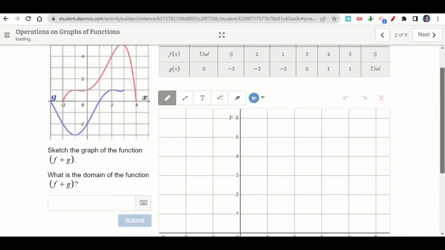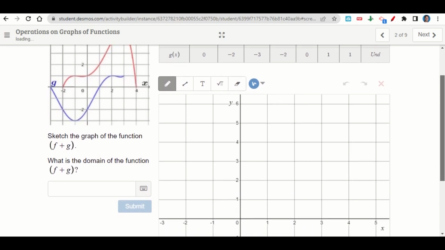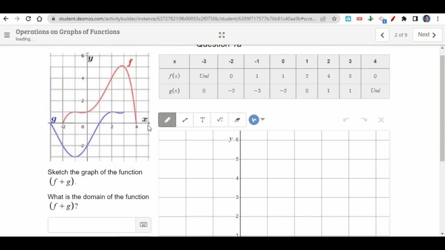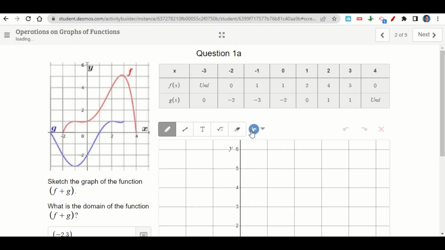Now, on this one, it says sketch the graph of f plus g of the function. And then what is the domain? Well, we can see that the f graph cuts off at -2, so we know it can't go past -2. So we're going to put that here, -2 in parentheses. And then this one cuts off at 3, so that's as far as it can go. So 3 is our other boundary. So that's our domain. Then we're going to go ahead and add the function values using the table to go ahead and plot our points.